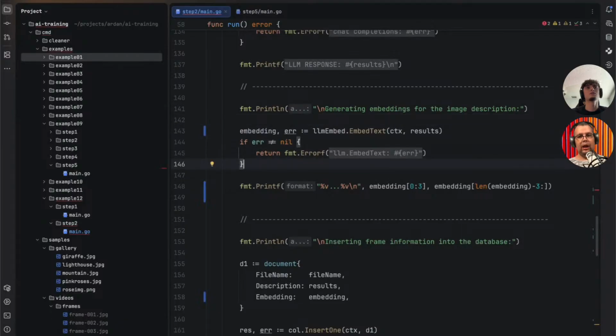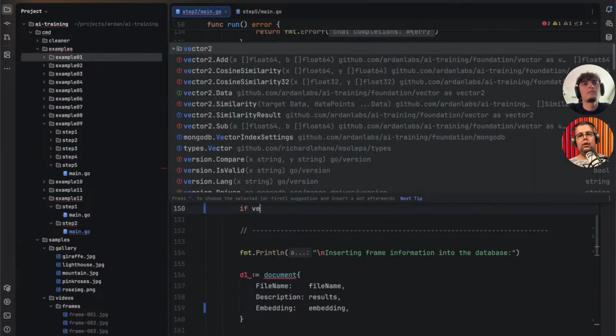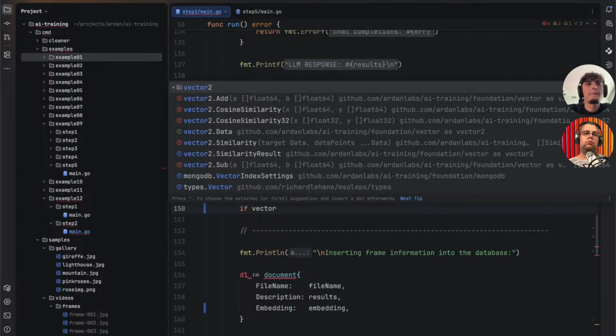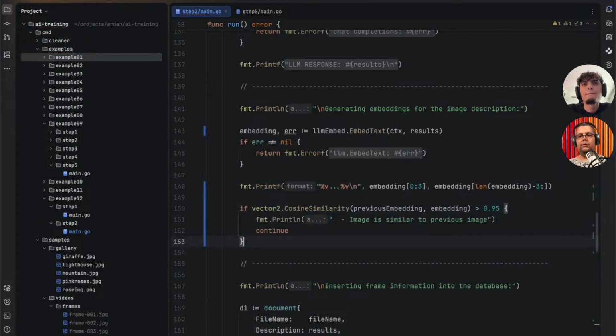So embedding, right? And now we can say if vector, I guess it still wants to add it like that. So cosine similarity, previous embedding versus the current one. And okay, the message looks good enough, right?